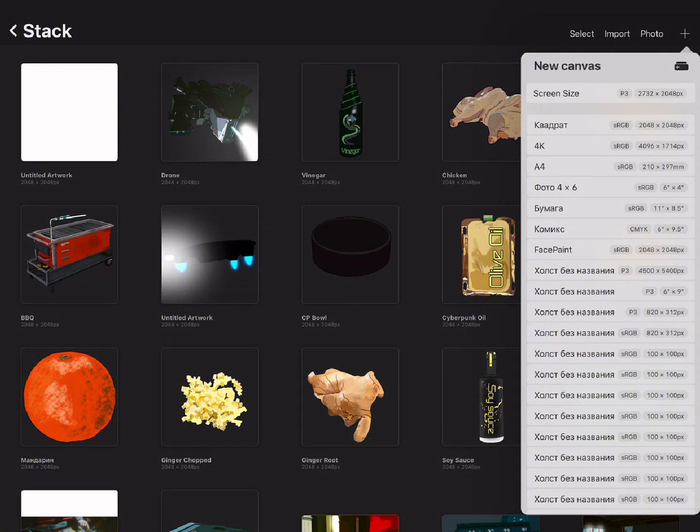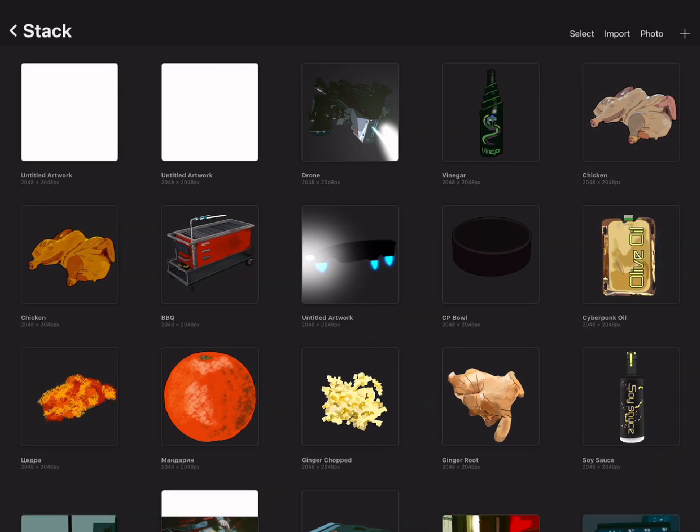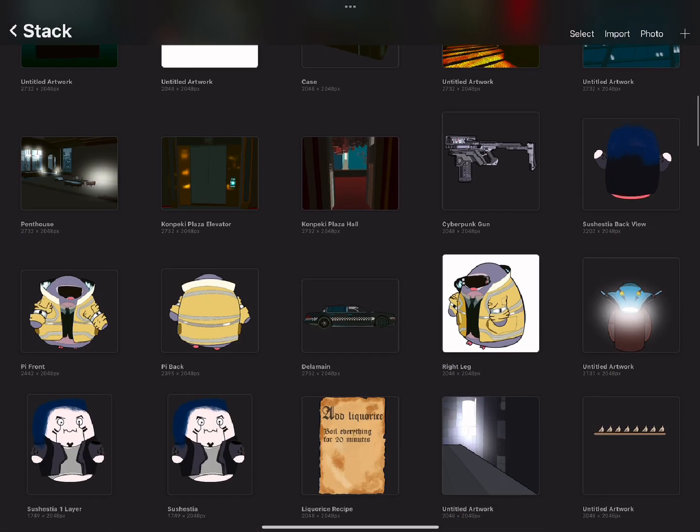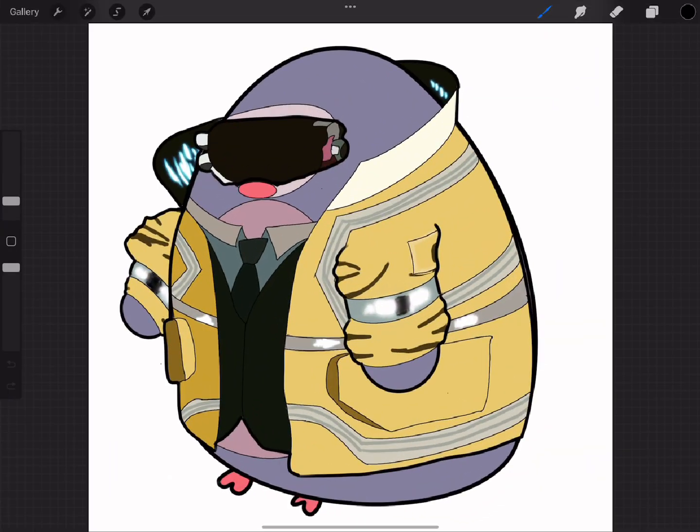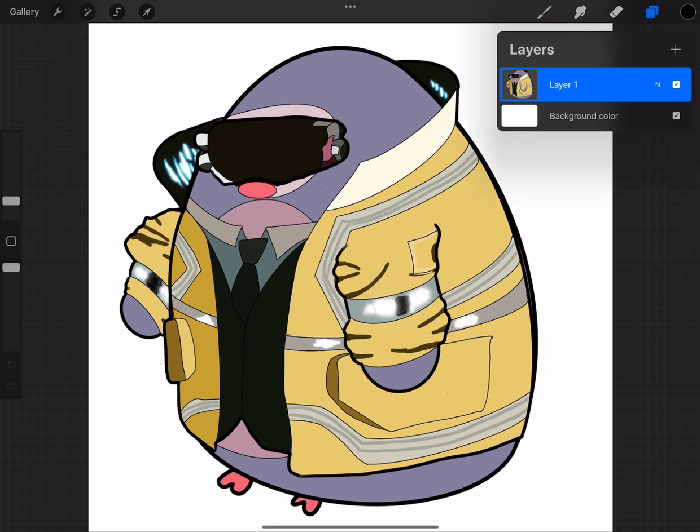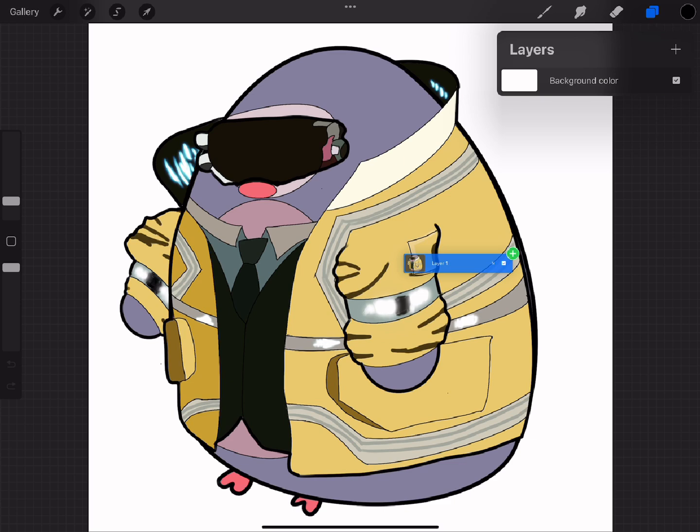So, first of all, let's create a new canvas. The size doesn't matter now because we will draw the very concept. In this case, I need a character from a different perspective. I have a character concept already, and I just need it to have a different pose, like from below. I have the reference here, and I combined everything in one layer.